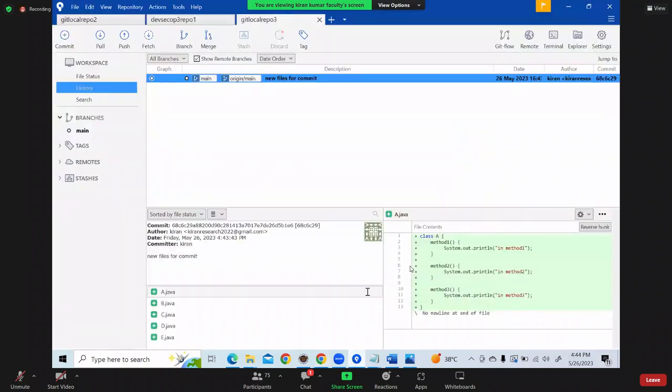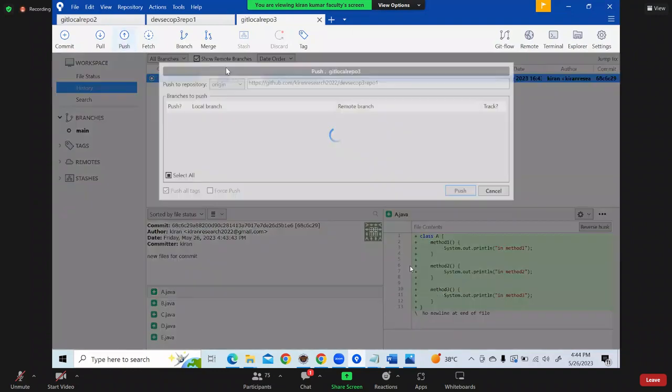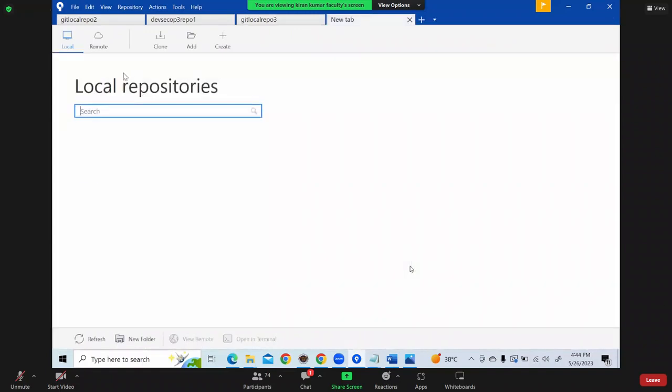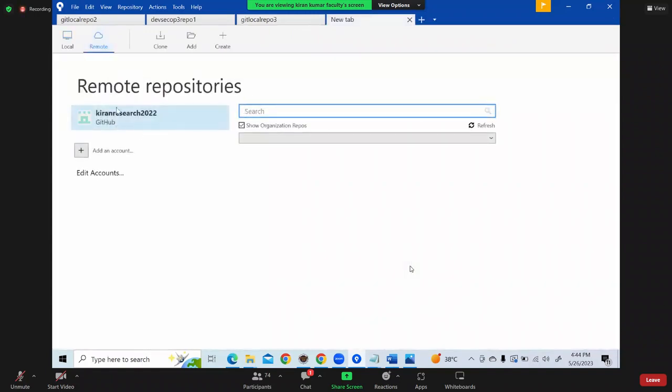So I have done just simple push only. Just to push. So automatically this address will come here. How this address will come is, select this remote repository and give that address and select that repository name.